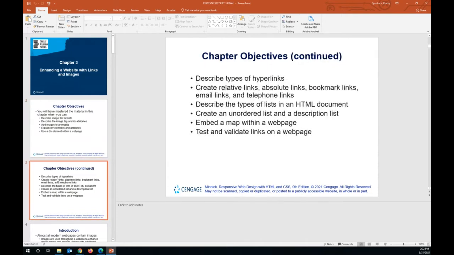We're going to look at the different types of hyperlinks, or create relative links, absolute links, bookmark links, email links, and telephone links. We'll look at lists in an HTML document. You're going to create an ordered list, an unordered list, and a description list. We're also going to embed a map within a web page and also test and validate our links on a web page.